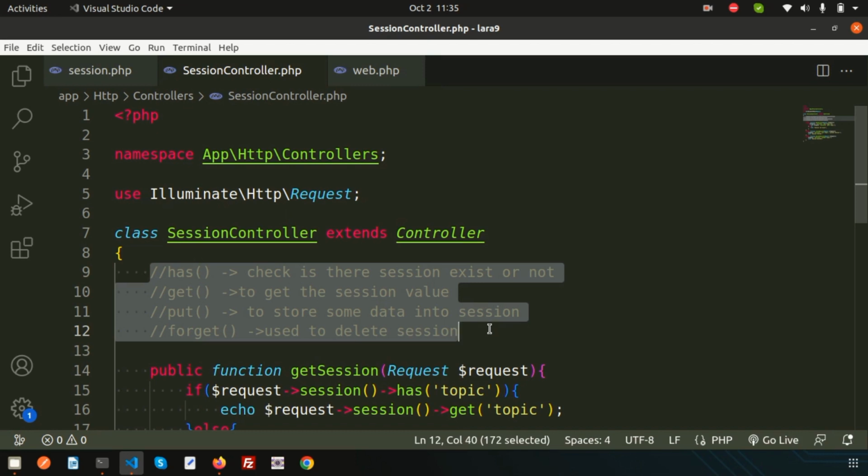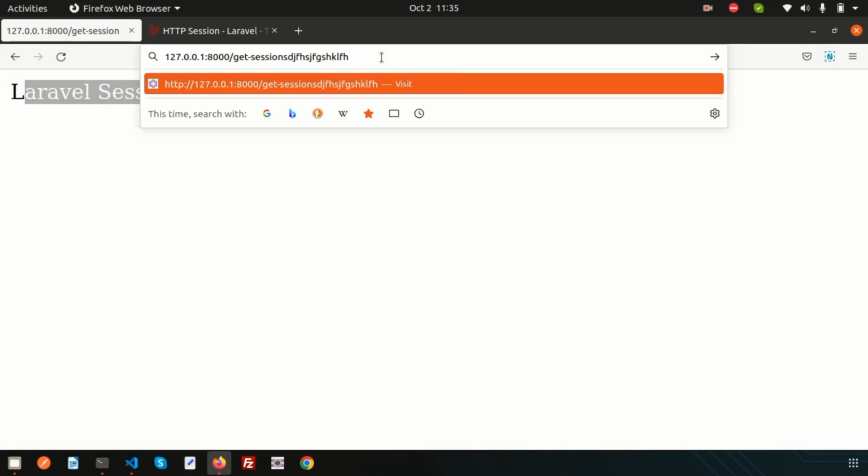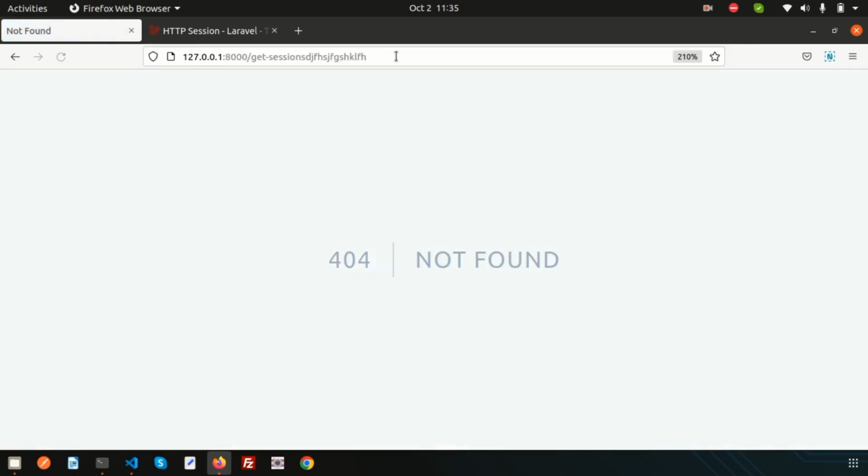Next day we are going to discuss another interesting topic. Suppose if I click on this link, this is a wrong URL which is not present in my application, and it shows 404 not found. Now if I want a nice 404 page, or want to configure or customize this 404 page, how can we do this? We'll discuss that in our upcoming video.